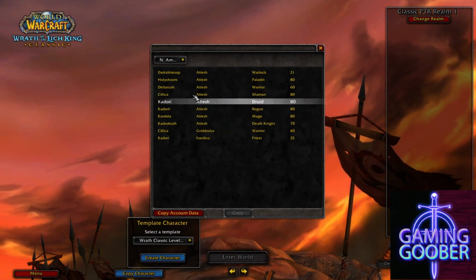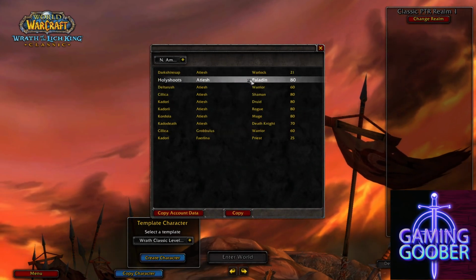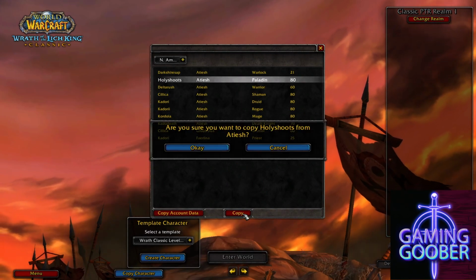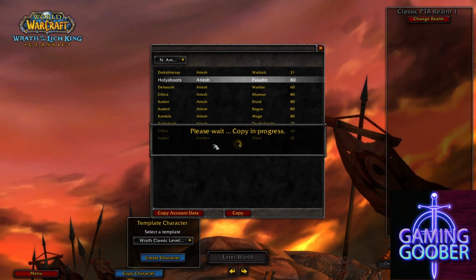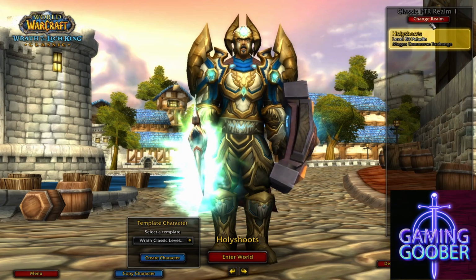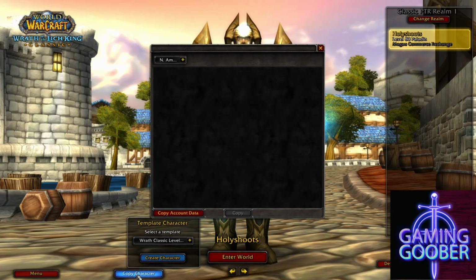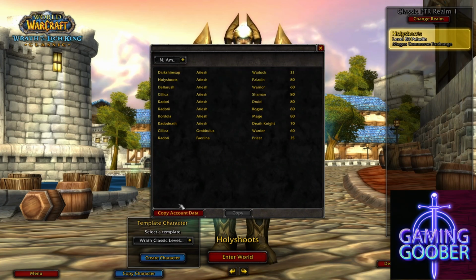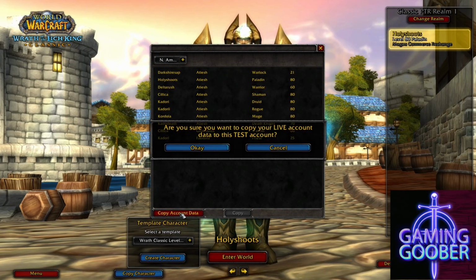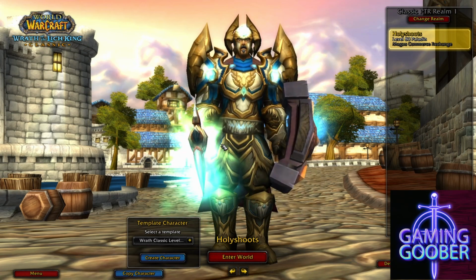You're going to look for the one you want. I'm going to be doing this one, my paladin. And I'm going to hit copy. I'm just going to be sure, yes. Takes a moment. Bam, there she is. Alright, next we're going to go back down to copy character again, and then we're going to go to copy account data. We're going to hit yes.